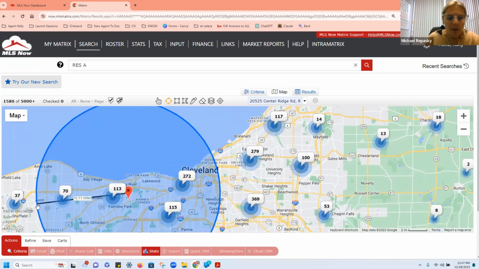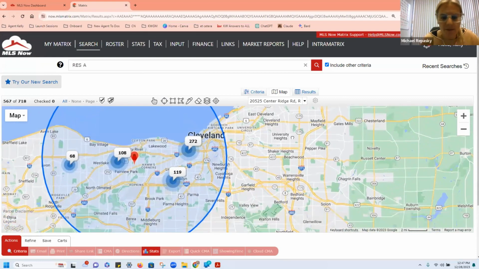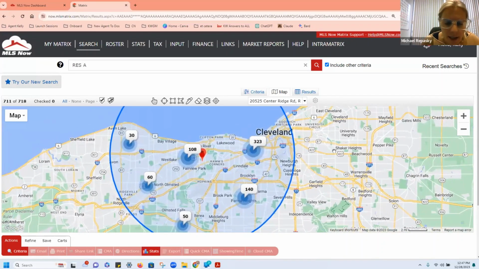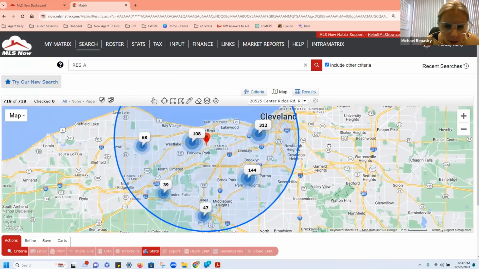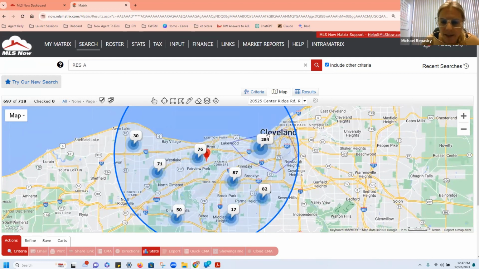This is just assuming they're interested in going more west than they are east. And again, after discussing this with your client, they say, I am interested in more of the west side rather than the east or south. So what you want to do is freehand what they are interested in.